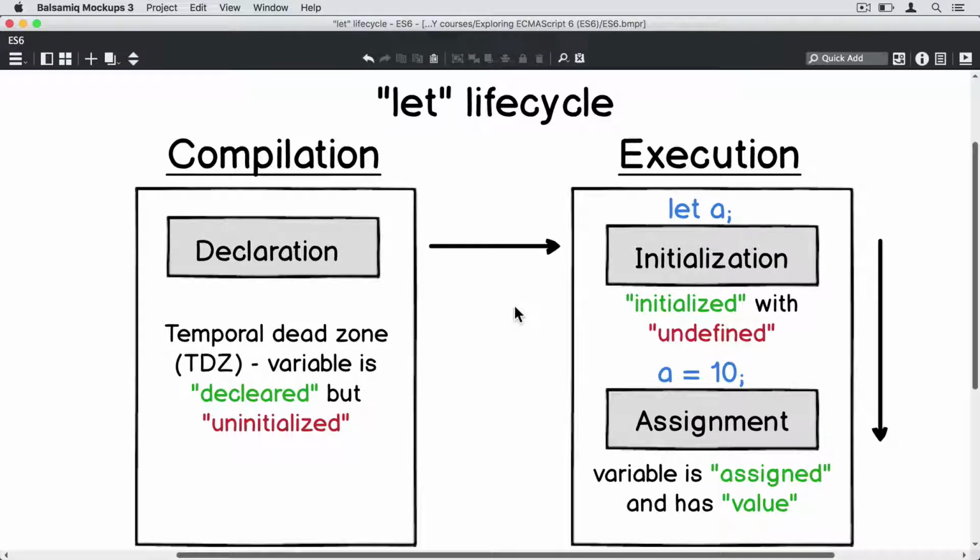Now let's talk about let lifecycle phases. And in this lecture, you'll finally understand why you are not able to use a variable declared with let before its actual declaration in the code. Here things become more interesting, because here the declaration phase is performed on the compilation phase in the JavaScript engine, but initialization and assignment are performed on the execution phase.